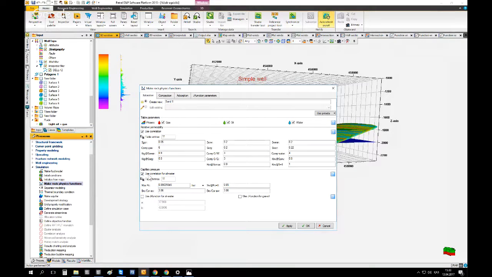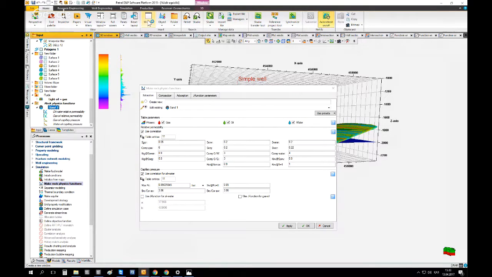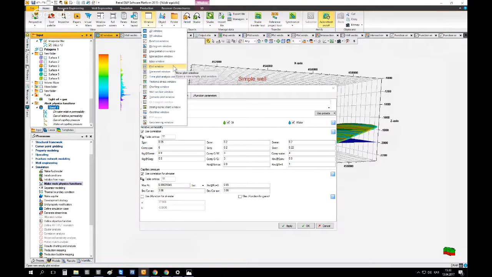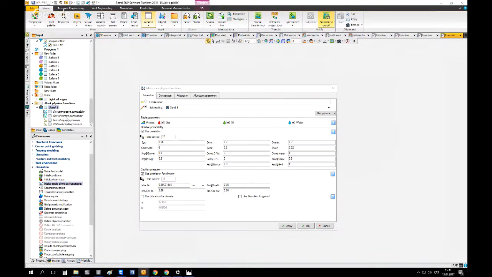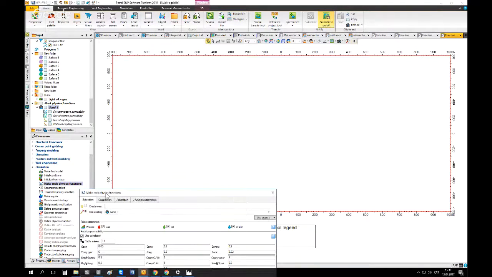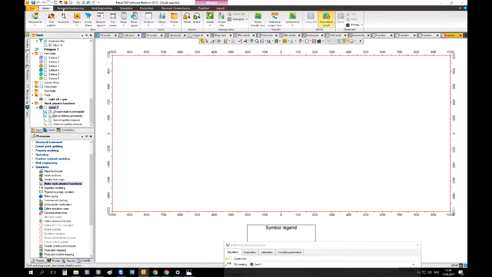We can just use a correlation for oil water, and if we would have some additional data, we can change these numbers. But for now, let's leave it like this. If I click apply, something will appear here, which is called rock physics function. In particular, it is prepared for sand. So it is oil water relative permeability and so on. And actually, we can open the function window, and we can look at this data.